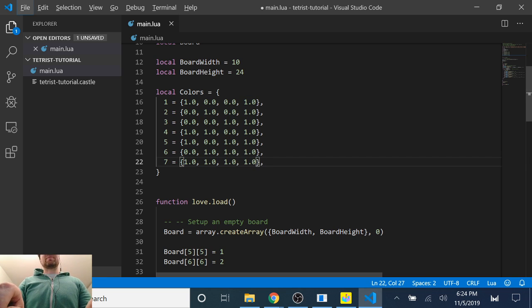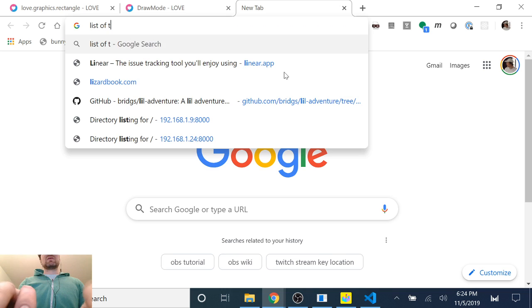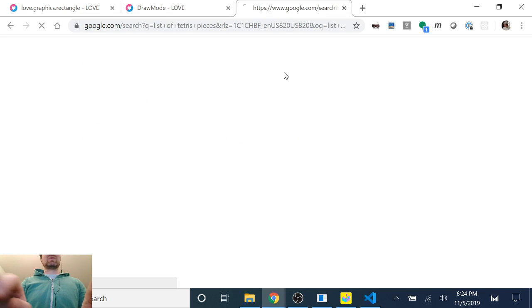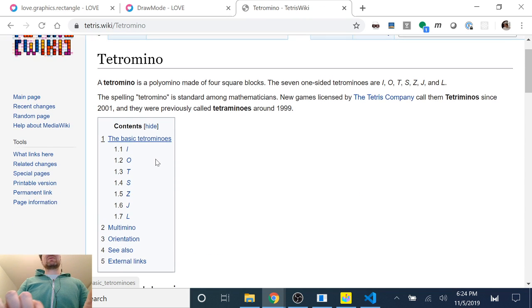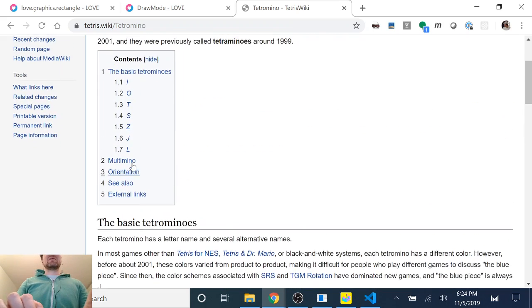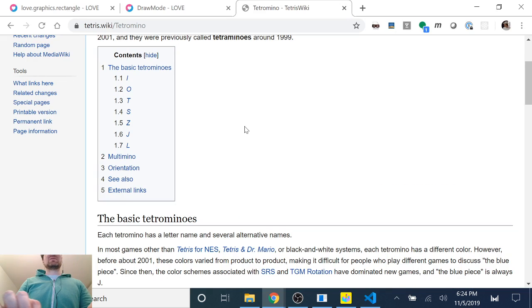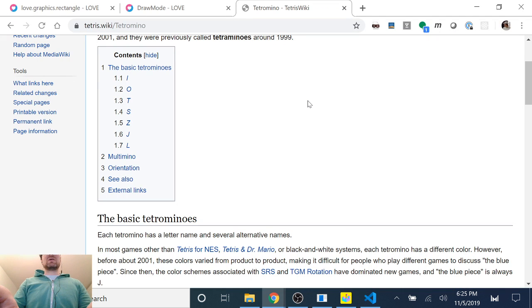So let's just think about what all the different Tetris pieces there are. We could figure this out ourselves, but we can also just look it up. So there's sort of I, O, T, S, Z, J, and L. So there's 7 of them. Instead of using numbers, let's use letters for this. I, O, T, S, Z, J, L.